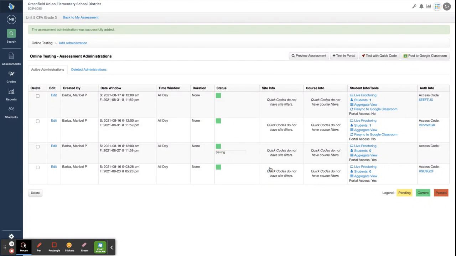So you'll see it's this one right here. And I put down the start date and the end date. And once it's done saving here, I'm going to have access to this code. This access code is what students are going to enter to take the assessment. But since you've pasted the link onto Google Classroom, they won't need to know that code.